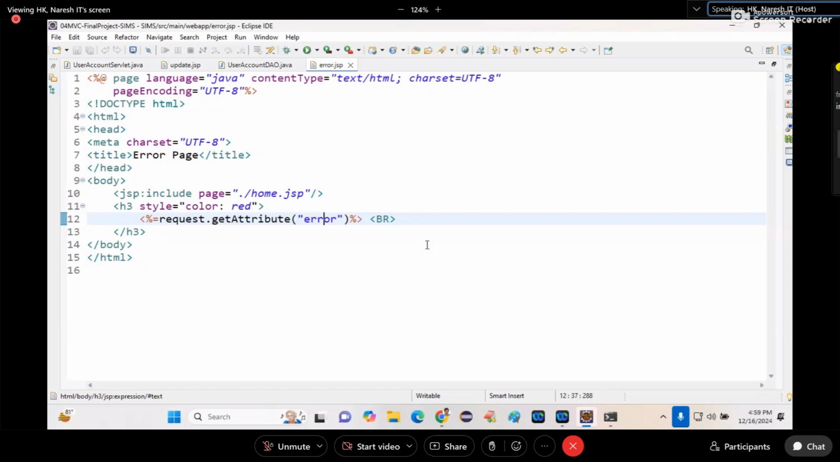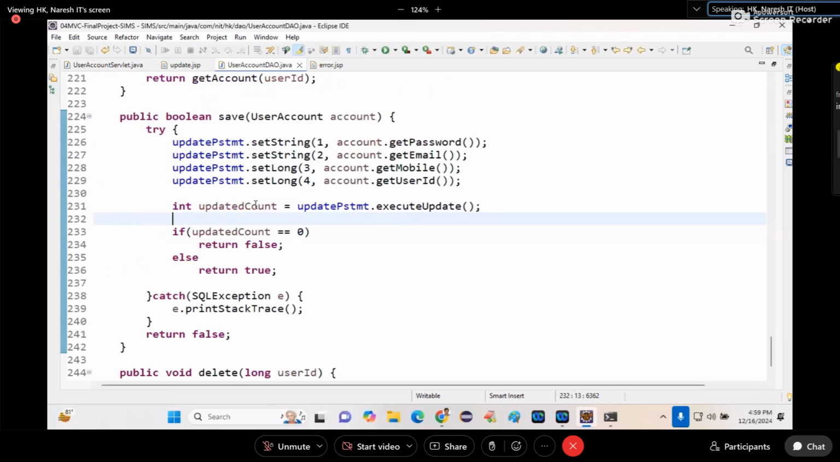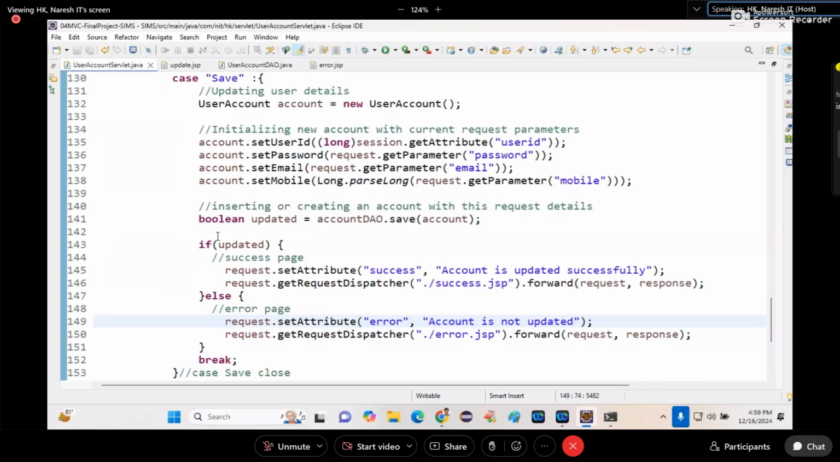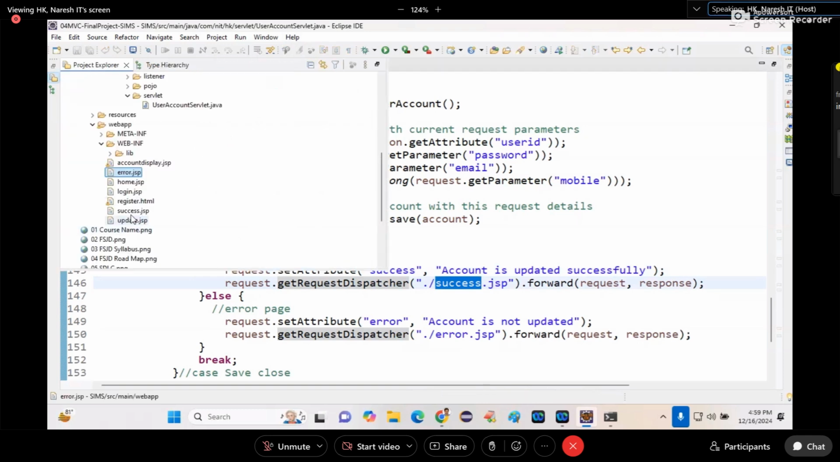If it is return true, return true. Updated is coming what? True. Previously also true coming. We didn't return false. No exception. Updated. Success equal to account is updated successfully. Get request dispatcher success.jsp. Control is going to success.jsp.